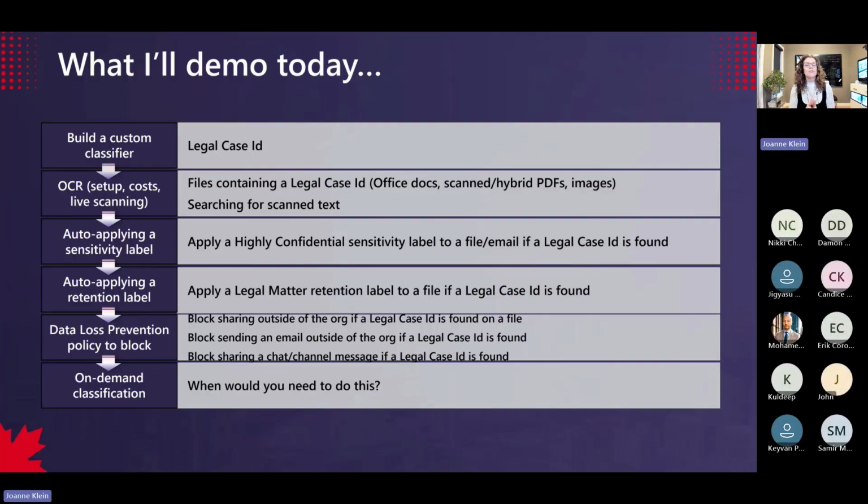Then we're going to move into OCR: the setup for that, the costs, what that actually looks like on the front end when end users are uploading things that need to be OCR'd, and then what that looks like on the back end for the billing piece, some metadata you can look in, and some tools you can download, open source tools that I will share a link for at the end of this, to see what's going on behind the scenes.